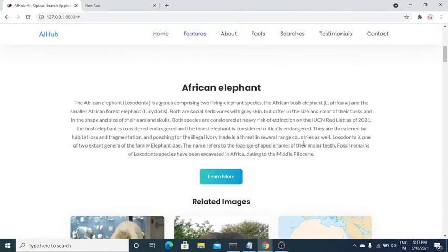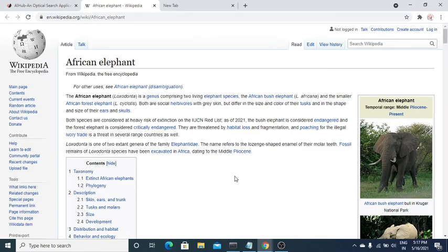I have also added a learn more button for all the search results, as you can also see for the previous result, which takes you to the Wikipedia page of the uploaded image, or you can say the uploaded object, or you can say the image you are seeking.